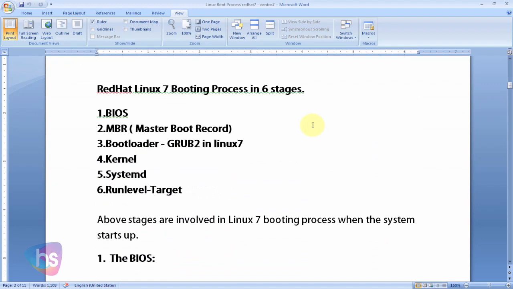Now, Red Hat Linux 7 booting processes are divided into six stages: BIOS, basic input and output system; MBR, master boot record; bootloader, that is GRUB 2 in Linux 7; kernel, a very important aspect and concept; systemd, which is a process; and run level, that is the target level where the system is going to boot, to identify where exactly it wants to go. We will learn about all of these step by step.